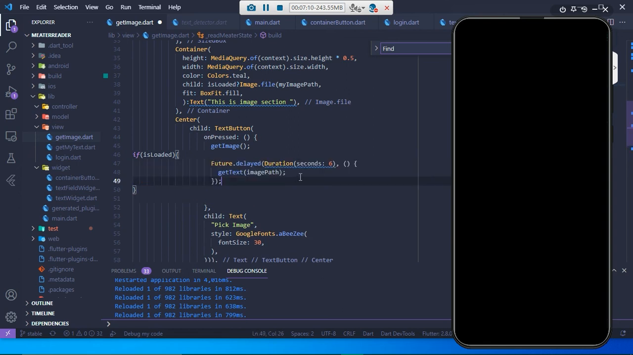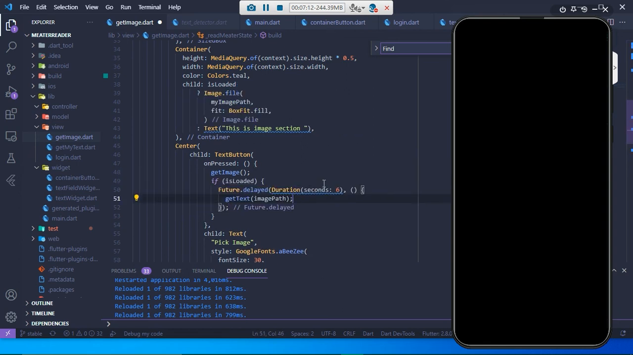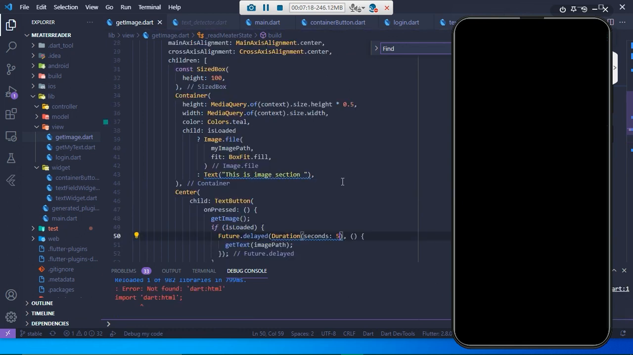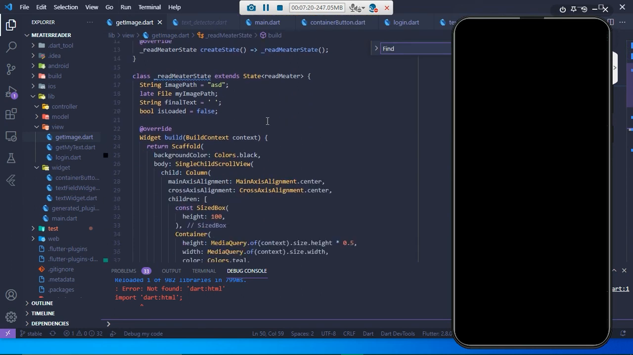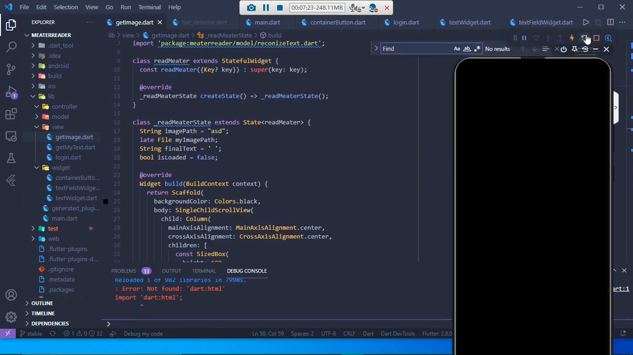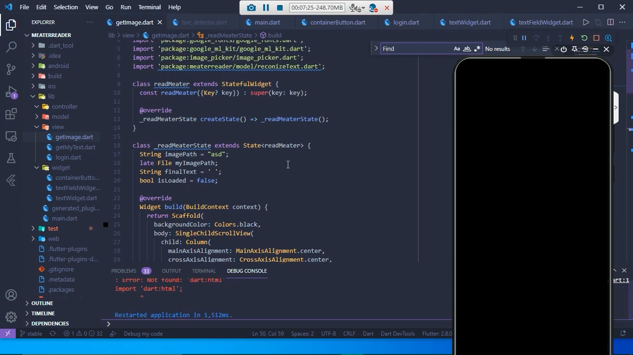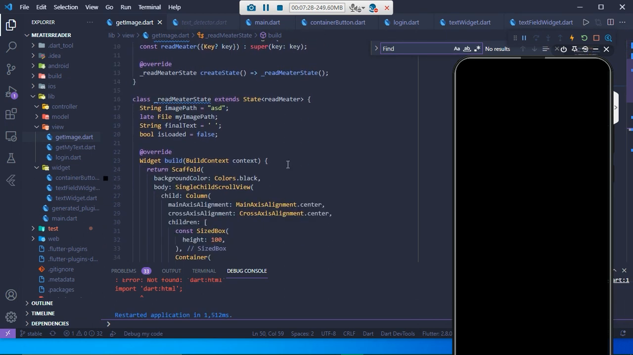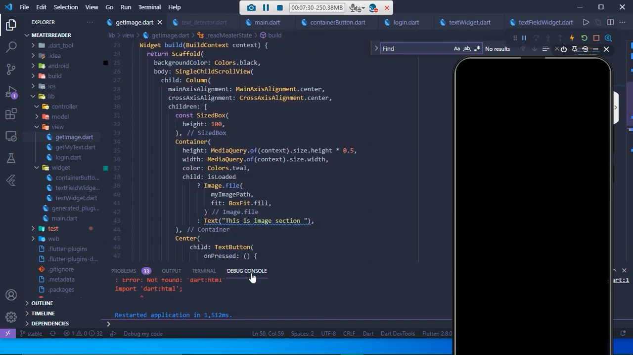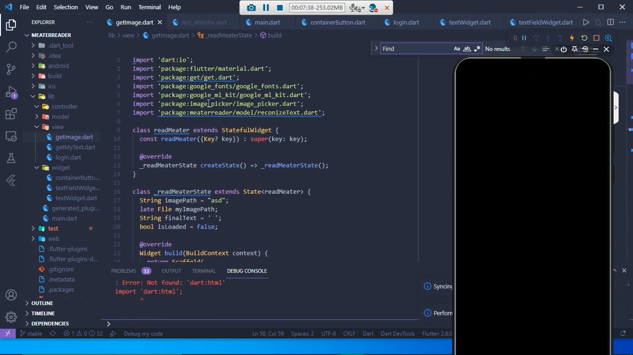And let us make it 5 seconds, and let us run our app. Hope it will work. Now let us restart it. Not found. Why is it not showing? dart html. Let us import. It got restarted now.